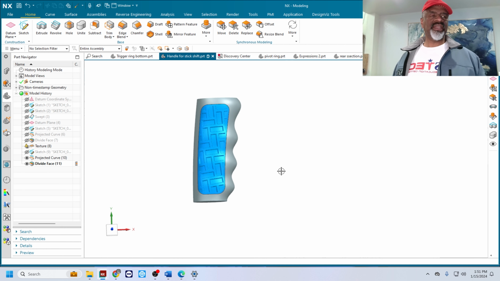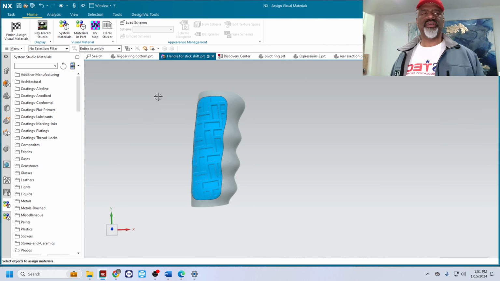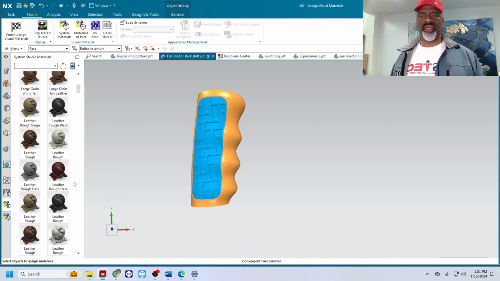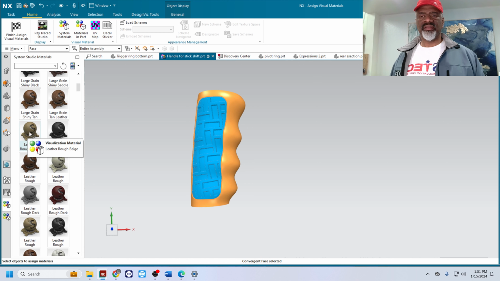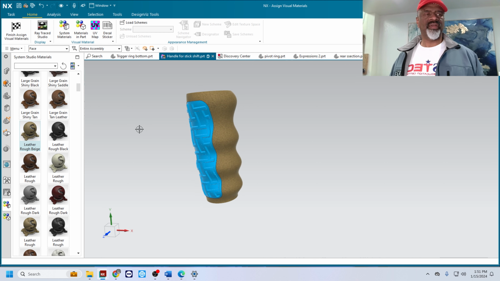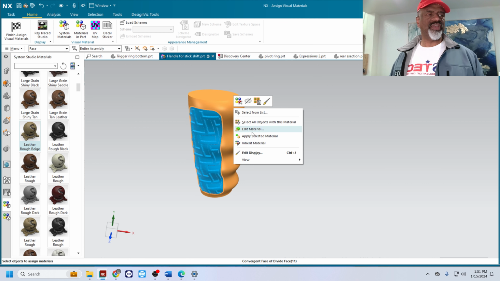And now finally, I'm going to go to the render package, render. I'm going to do assign visual materials. I'm going to filter for faces. I'm going to go into leathers. I'm going to pick a leather rough. And nice. And I think I'd like it a little coarser. So I'm going to say edit materials.